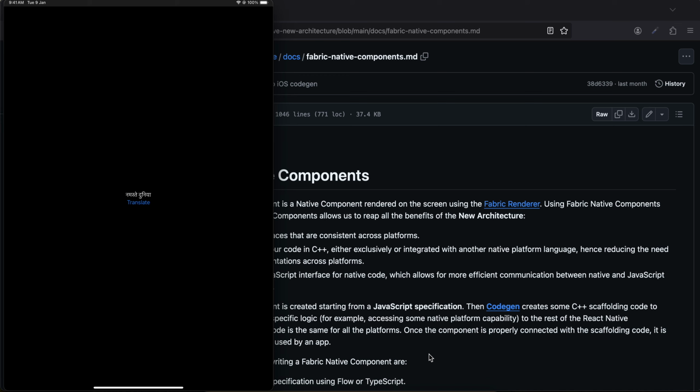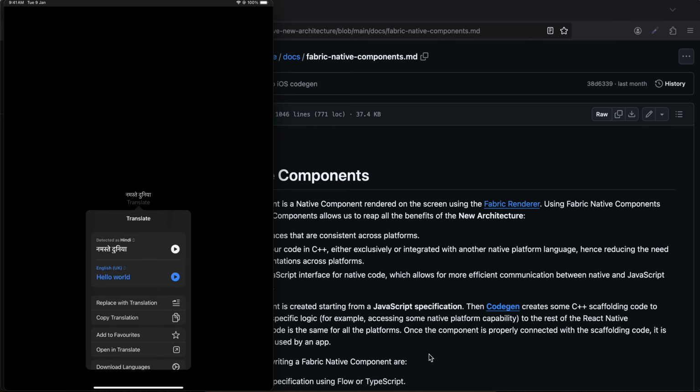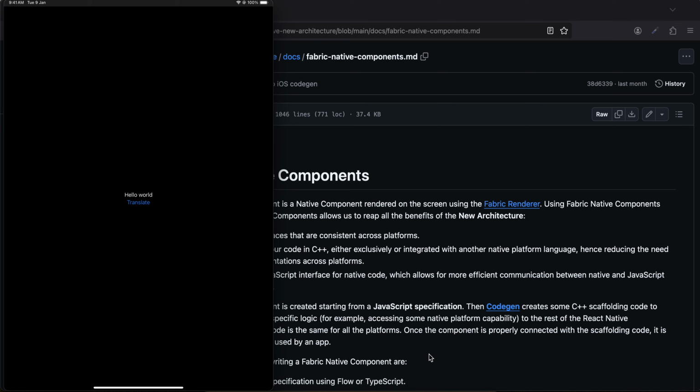I have some text in Hindi, and if I click on translate, here you can see it is giving me this modal, and I can select whatever language I want to. So it's up to you, whatever you want to select. I'll just keep it as default, but here you can see it is giving me an option like replace with translation as well, and if I click on it, it has converted back to English. So yeah, that's what we will be looking into.